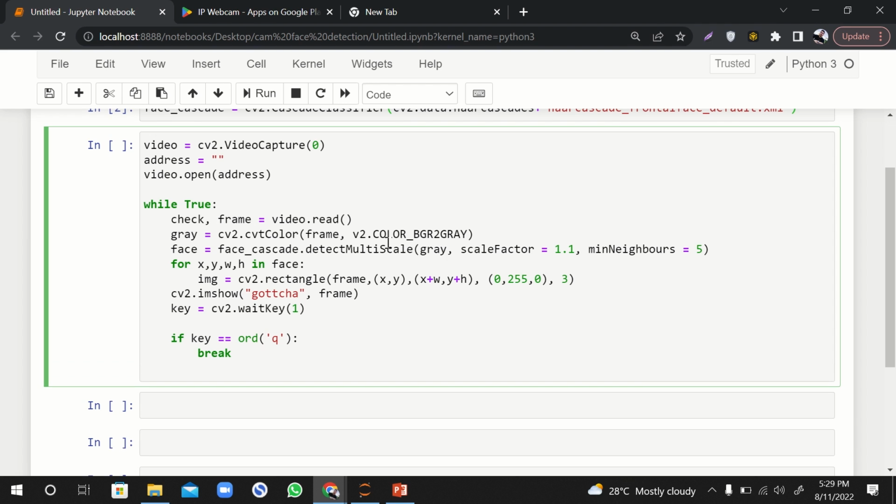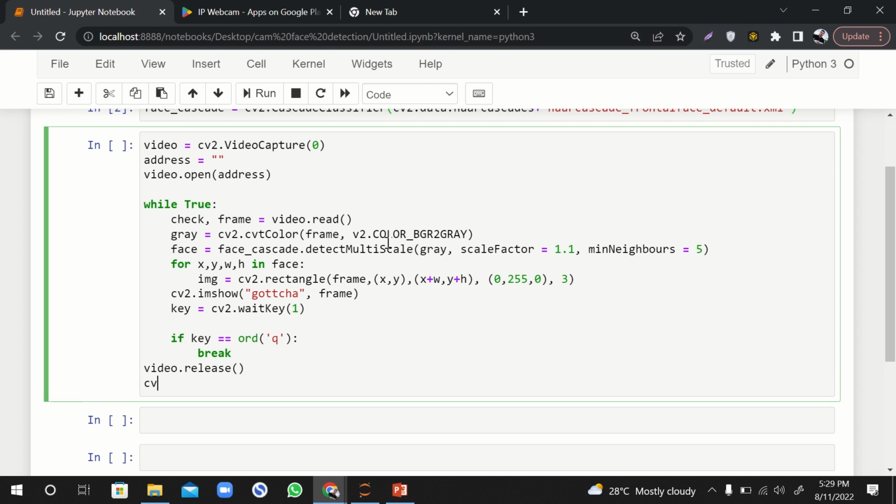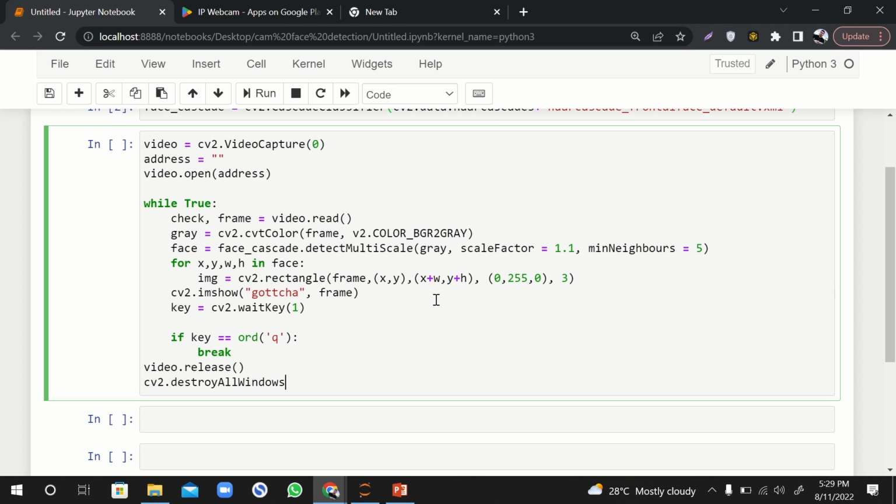And when the loop is broken, we'll say video dot release, R-E-L-E-A-S-E, yeah, release. So that the camera will be released. And then we'll say CV2 dot destroyAllWindows, right? So it will destroy the objects that were created over there, right? So yeah, our code is written.